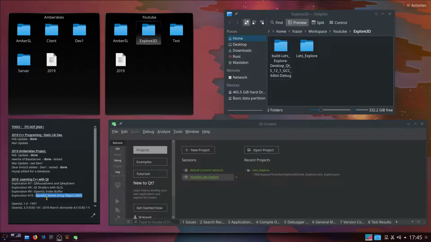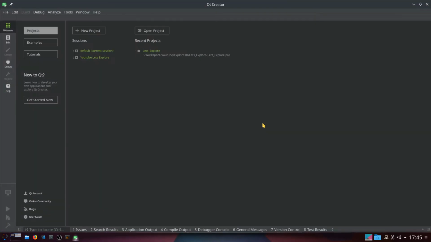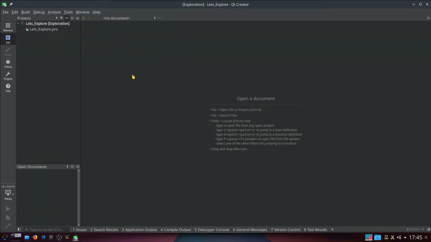We're exploring OpenGL Vertex Array Object, VAO. What do I know about VAO? The letters, probably. That's about it. Vertex Array Object. What's one of those? Let's take a look. See what we can do.